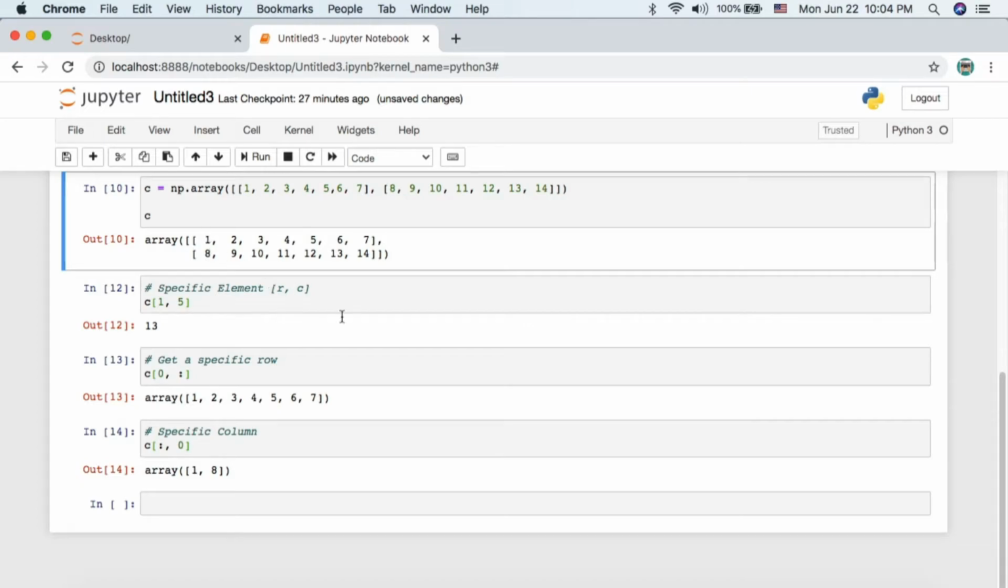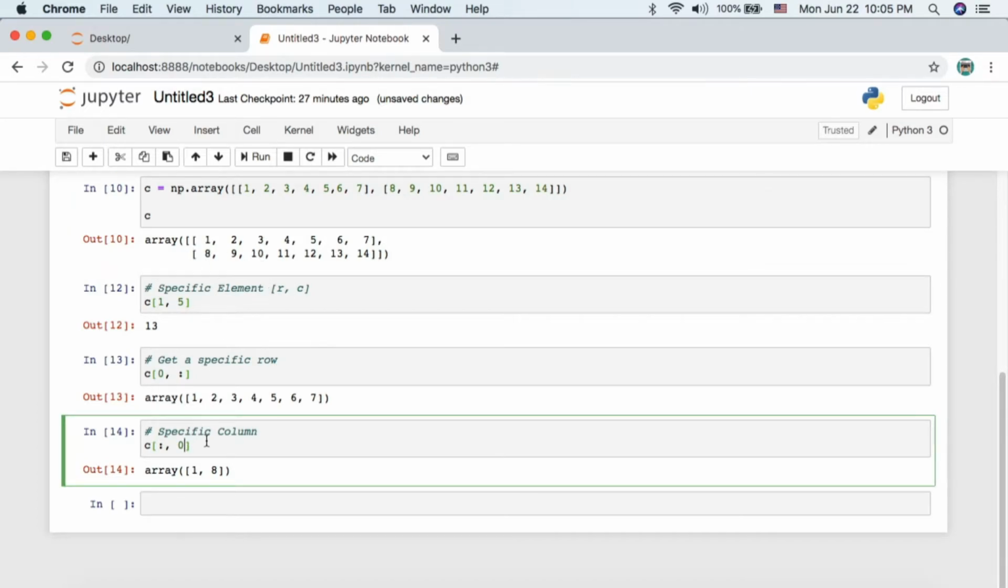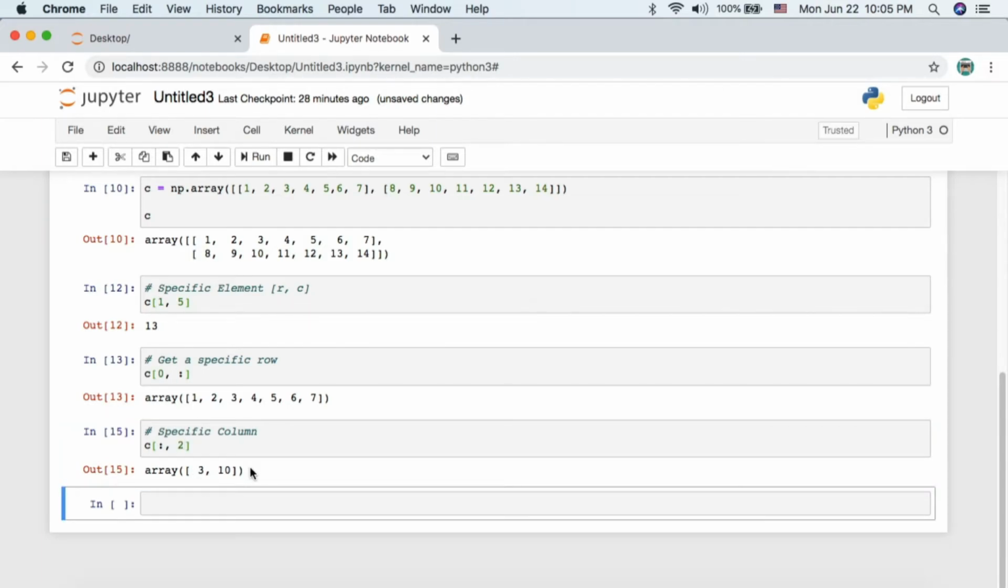So 1 and 8. And let's say we want to get 3 and 10. We'd do all the rows, so colon, and we'd do 2. So like that. 3 and 10. So now we're getting into more complex stuff.